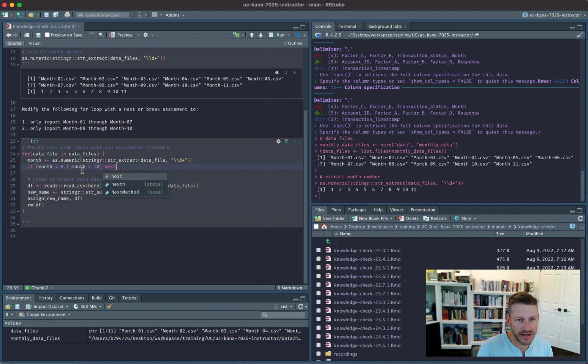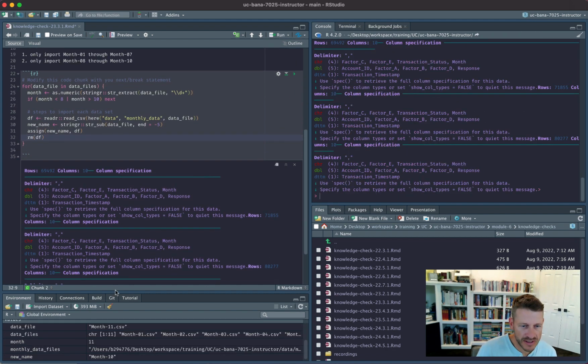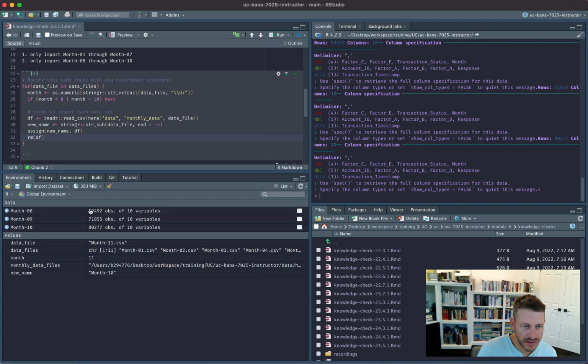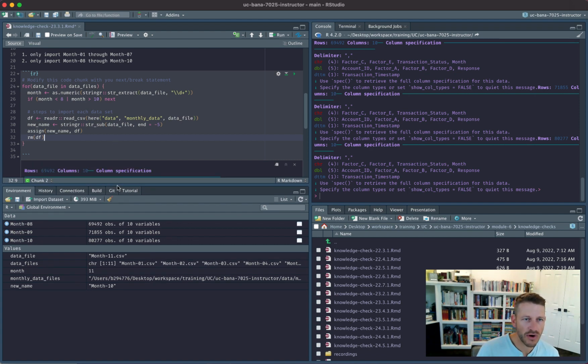We're going to do next, which means skip to the next iteration, and it won't execute this code. Now when I run this and look at my global environment, we've imported month 8, 9, and 10. For all those other month numbers that were not between 8 and 10, we just skipped those iterations, went on to the next iteration, and waited until we found where month was 8 through 10, and then executed these steps.